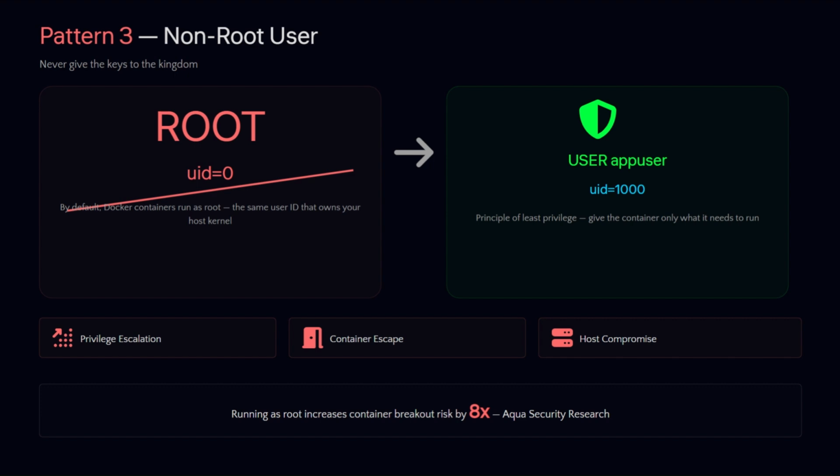Why does this matter? Three scary words: privilege escalation, container escape, and host compromise. Running as root increases your container breakout risk by 8 times. That's from Aqua Security Research. 8 times. Would you bet your production on those odds?